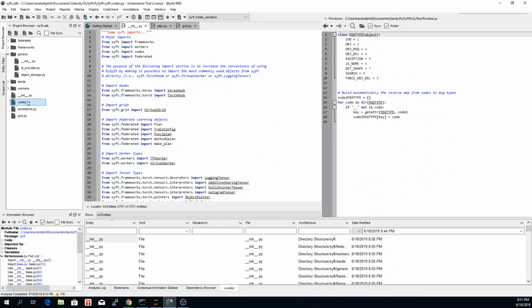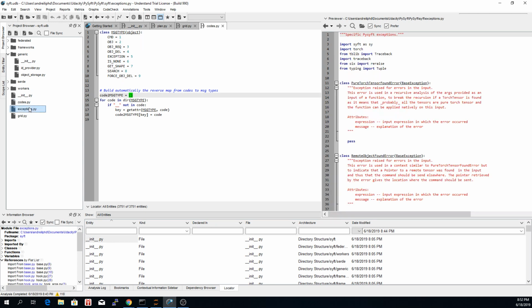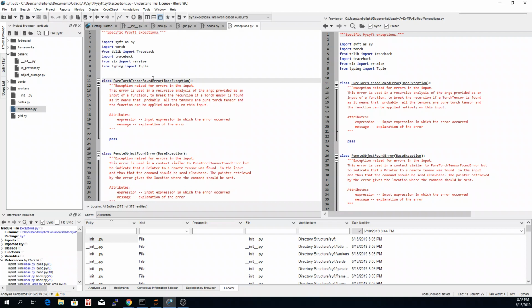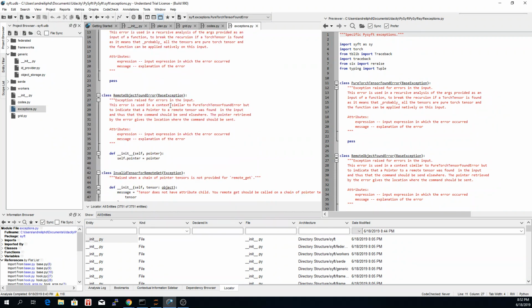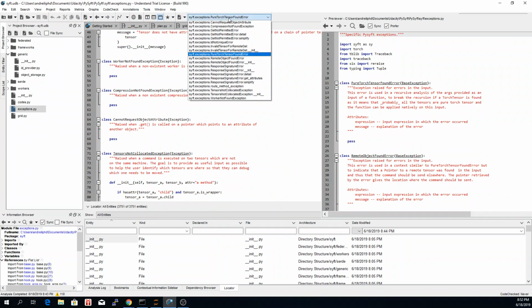So let's see what the code is. So this is different kinds of commands, message types, command, object, and this is used internally. Different kinds of exceptions. So I can see we have different kinds of exceptions: Poor torch tensor found error, remote object found error, invalid tensor for remote, and different kinds of others. You can see shortly what all this code is about. Looking here, I can see Swift exceptions, and all these exceptions that are going to be listed here shortly are provided here.